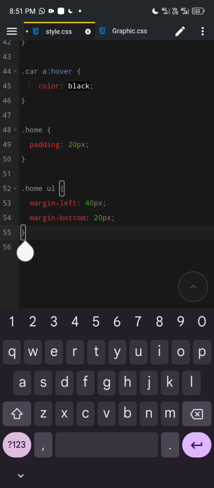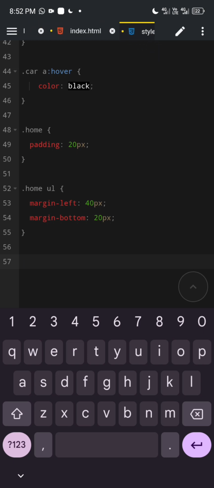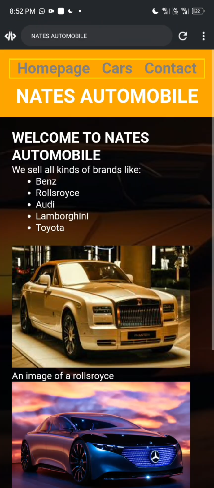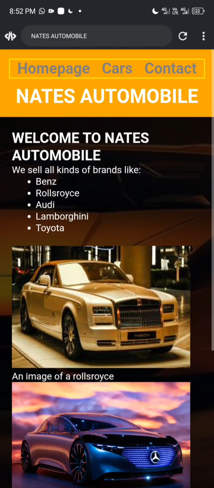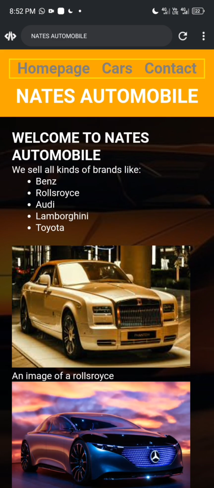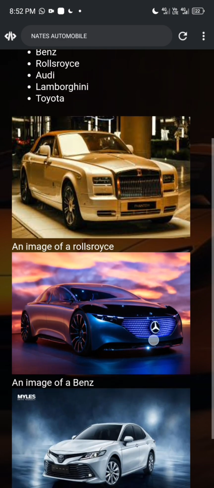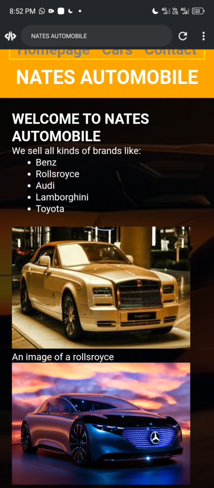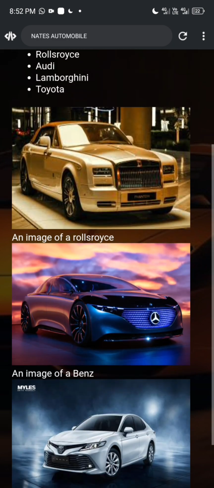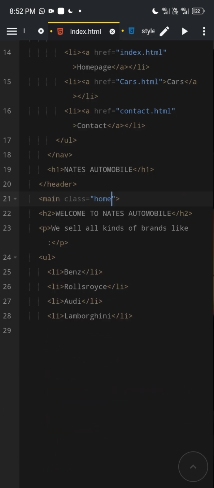The next thing I'm going to be styling now is our image section. But before we go there, let's go check out what we've done for these two styles we just added to our index.html. So as you can see, each of these texts are no longer touching the edges of the screen, and you can see that the welcome to Nate Automobile also isn't touching the top of the screen. So now the next thing I'm going to be styling here is the images. I want to style my images section. So let's go to it.